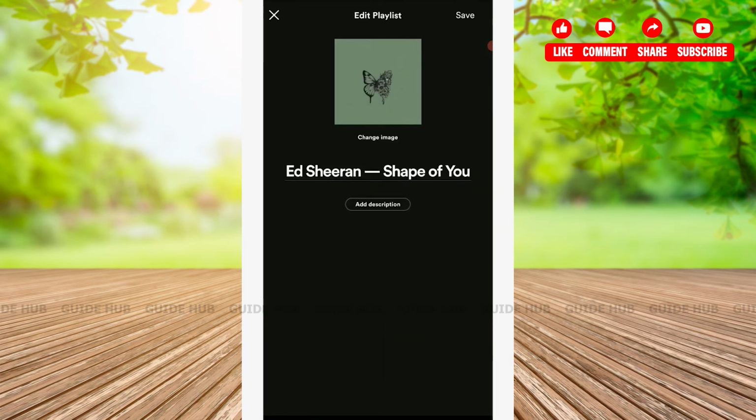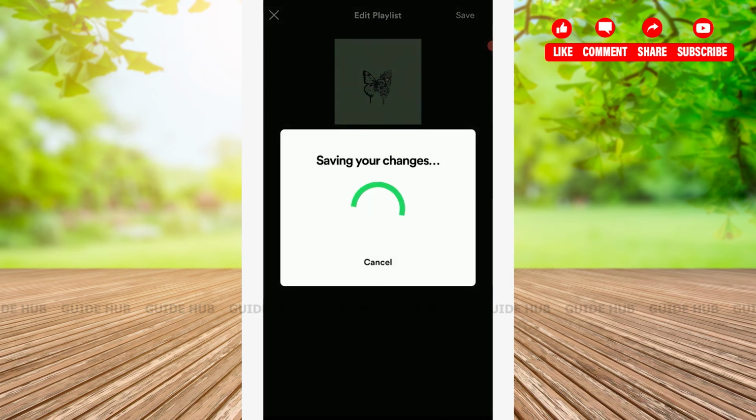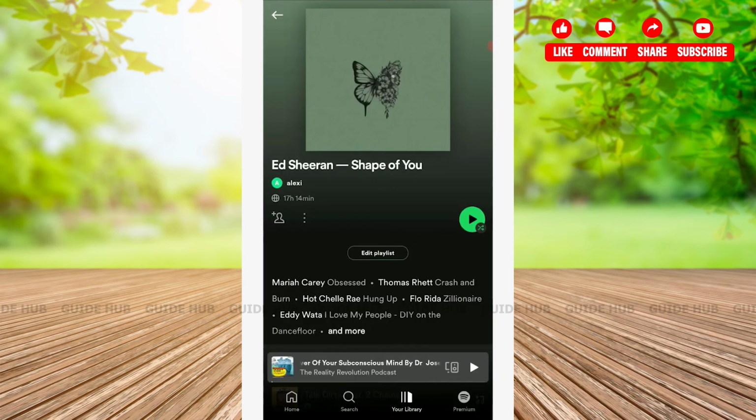You can see the changes in the picture has been made. Now you need to save these changes. Tap on save on the top right corner. Tap that. The changes will be updated. So this is how you can change Spotify playlist picture.